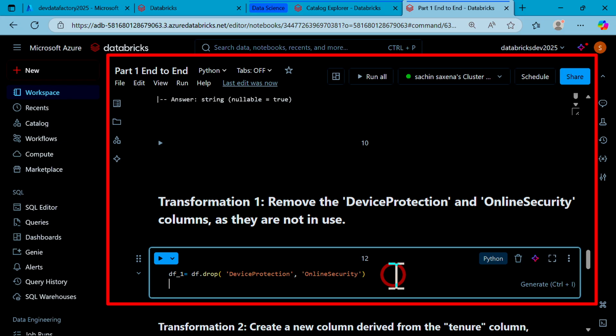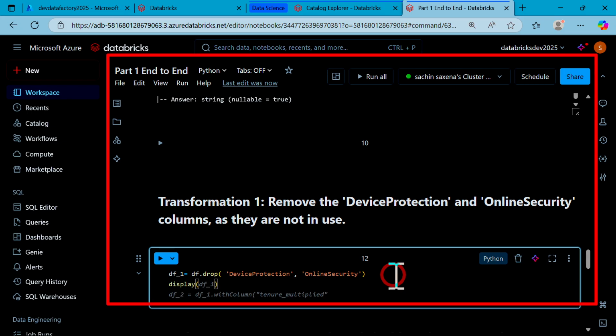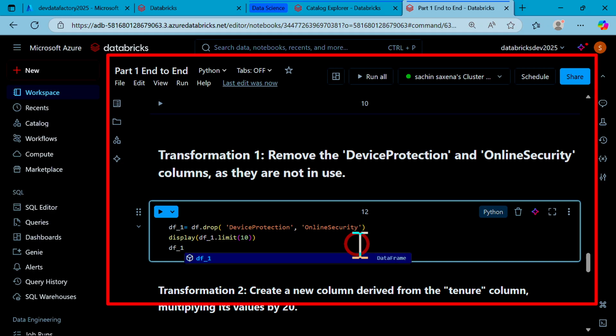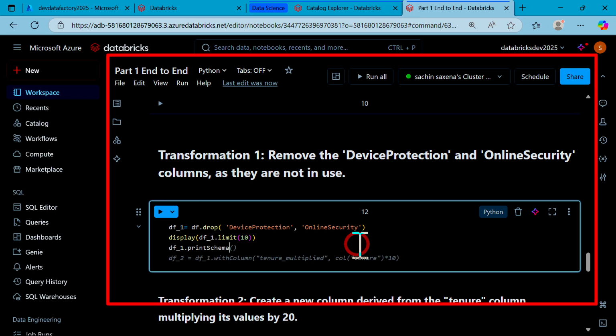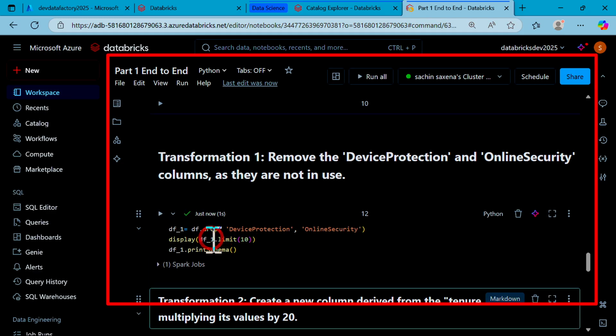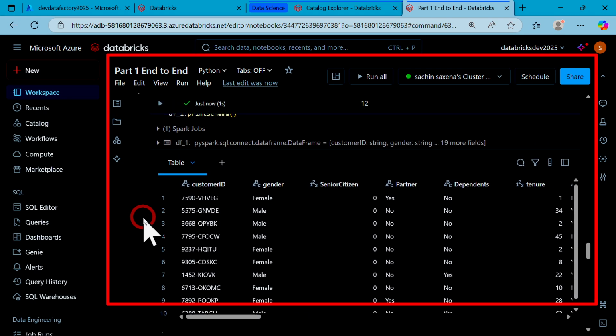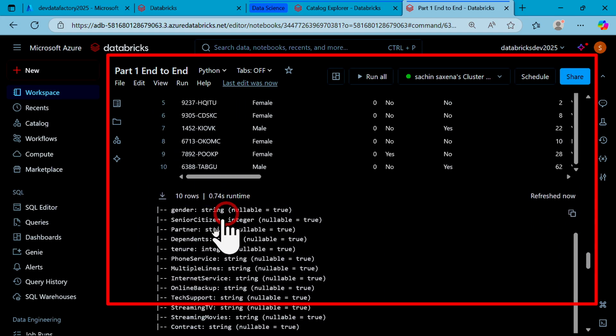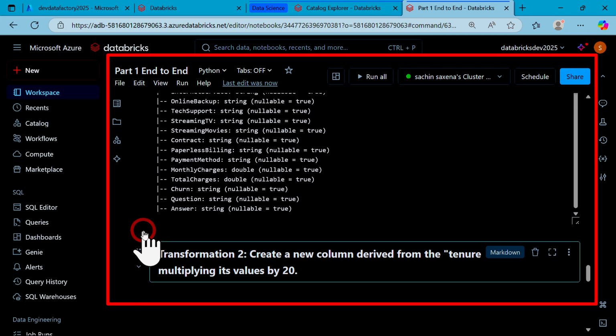This is going to display my content with df1. I'm going to limit it and print the schema as well. So I'm going to use df1.printSchema with round parentheses and run. This will not only drop these two columns but also print the first 10 rows and display the schema of the respective values. Here we have all the values.